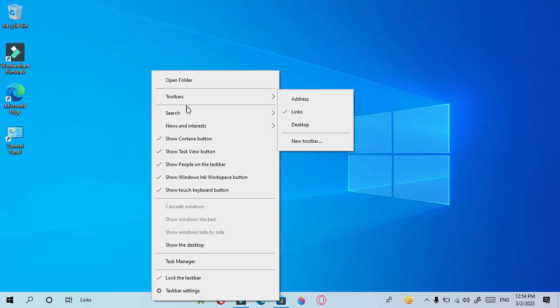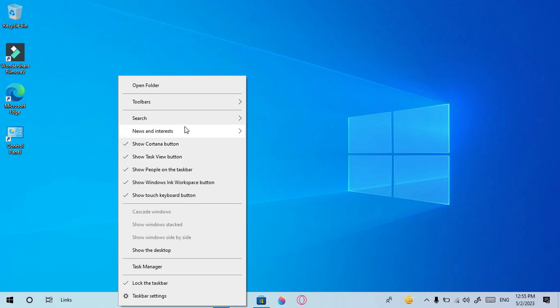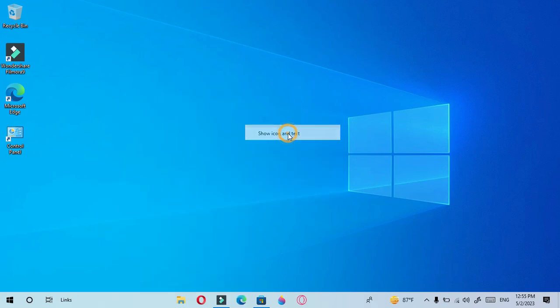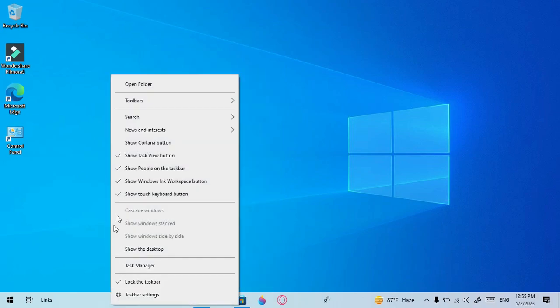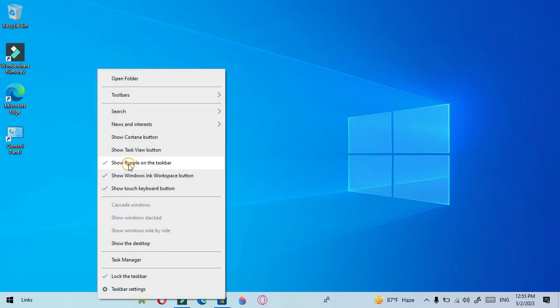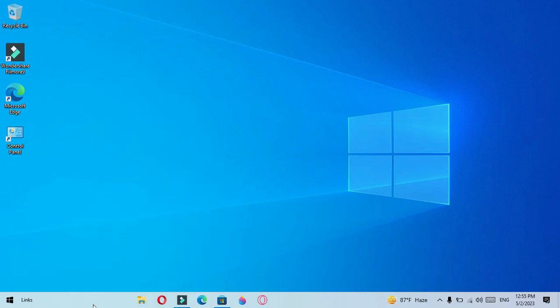And then go down to Search and check Hidden. Go down to News and Interests and check Show Icon and Text. Go down and uncheck Show Cortana button. Go down and uncheck Show Task View button. Go down and uncheck Show People on taskbar. Go down and uncheck Show Windows Ink Workspace button. Go down and uncheck Show Touch Keyboard button.